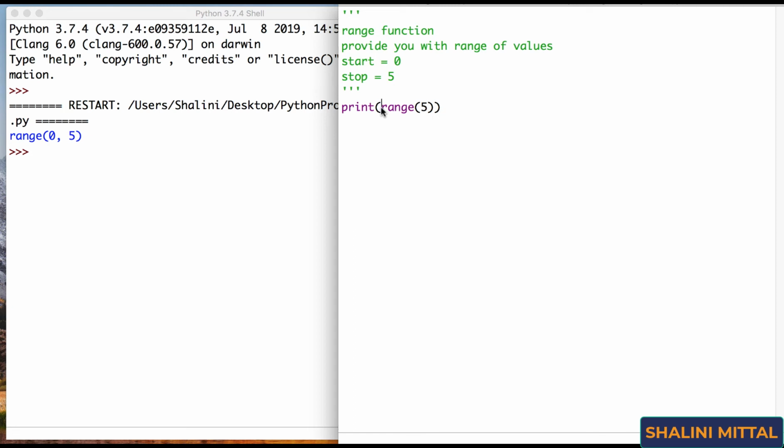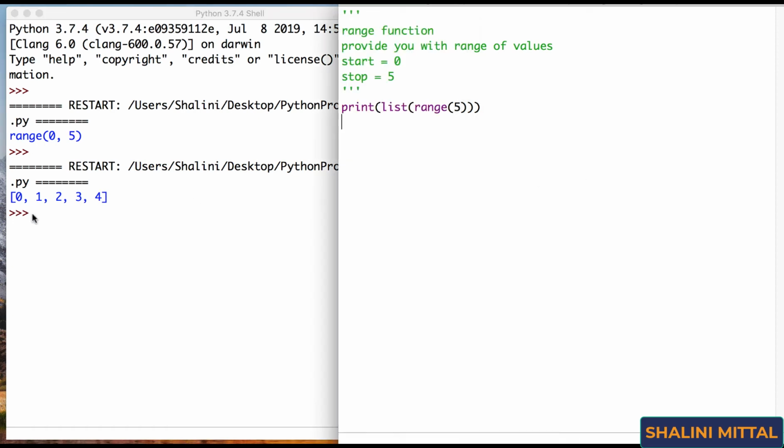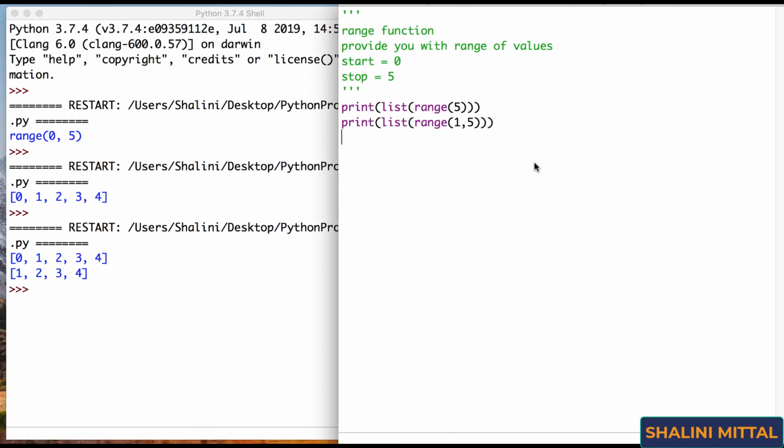If I want to get the range of values generated, that is the list of the values, I can say list of range. Now if I run, you would see I get the values starting from 0 going till 4, because it stops at stop. It will not include that value. So it generates 5 elements starting from the start to stop minus 1. You can also say, for example, 1 comma 5. Now it will generate the range of values from 1: 1, 2, 3, 4.